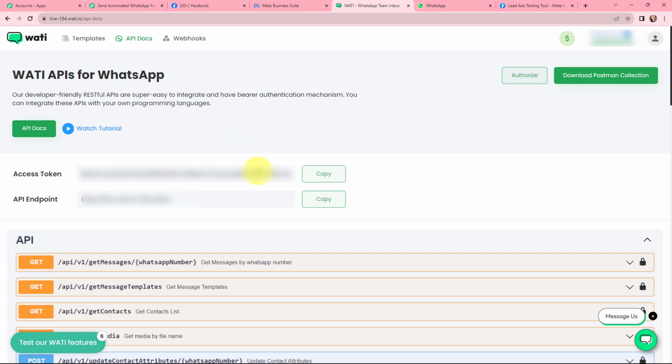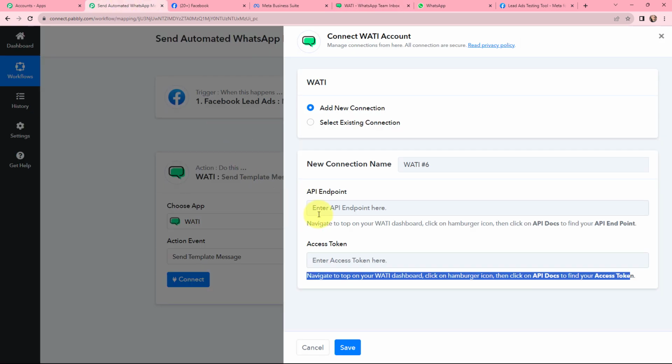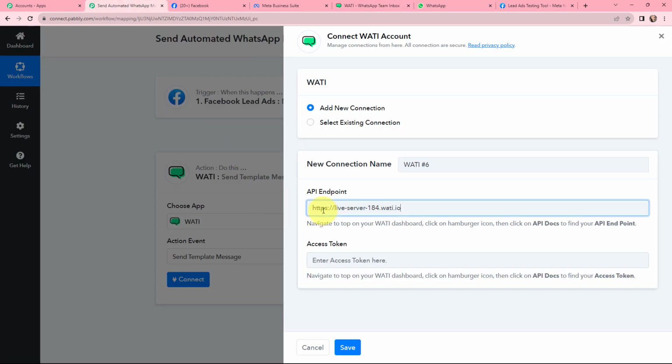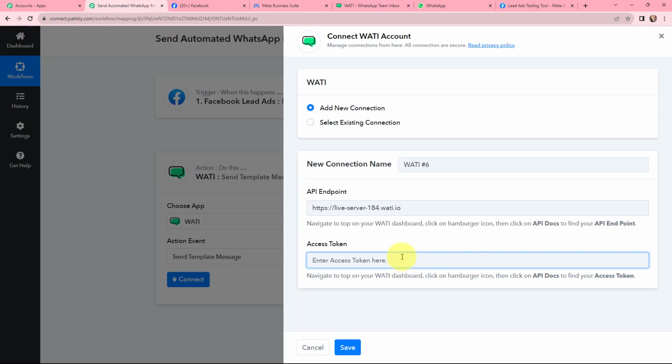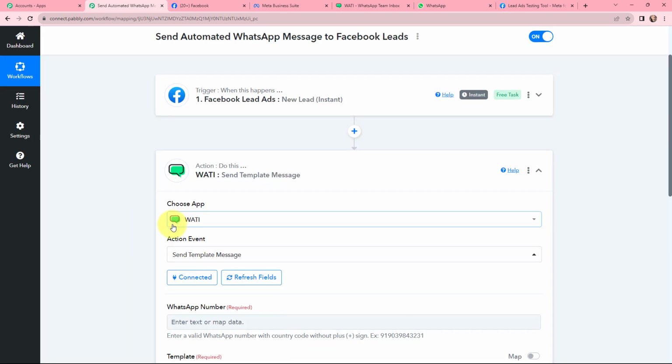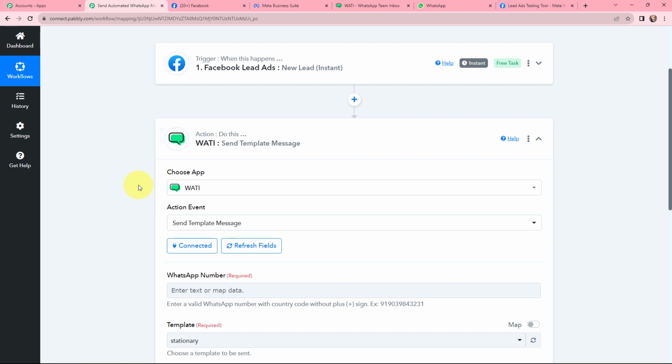And in API docs, here is the access token and the API endpoint. I'm going to copy the API endpoint and here I'm going to paste the same. Now moving to access token. So again from Vati, I'm going to copy the access token and here in Pabbly Connect, I'm going to paste it. So now I'm going to click on save. So here you can see Vati and Pabbly Connect is successfully connected.